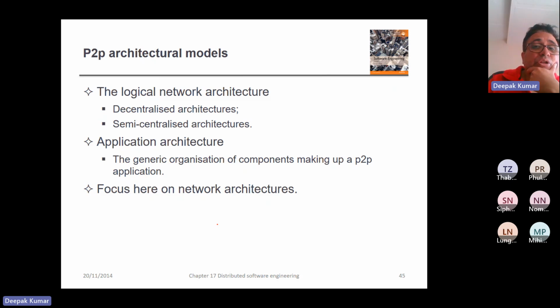All right, so the logical network architecture of a peer-to-peer network is decentralized, and then you can have semi-centralized architectures. Semi-centralized architectures means there will still be a server, but the server won't do much of the work. The server's job would be more like an indexing server, trying to link nodes with each other, helping the nodes to connect with each other mainly. It's a connecting link between nodes. So that's how it is.